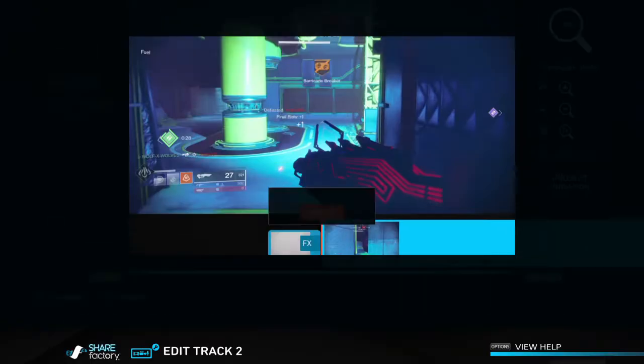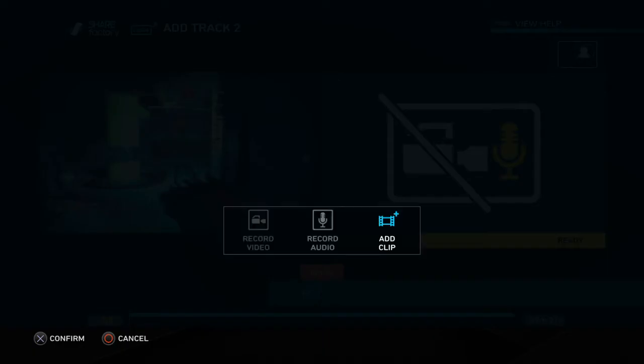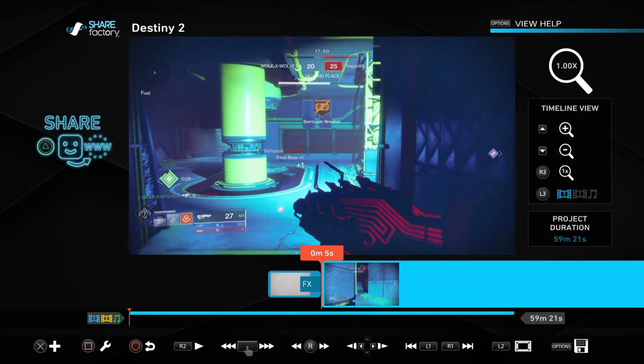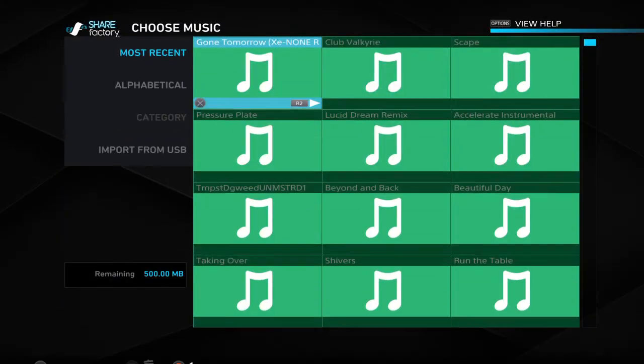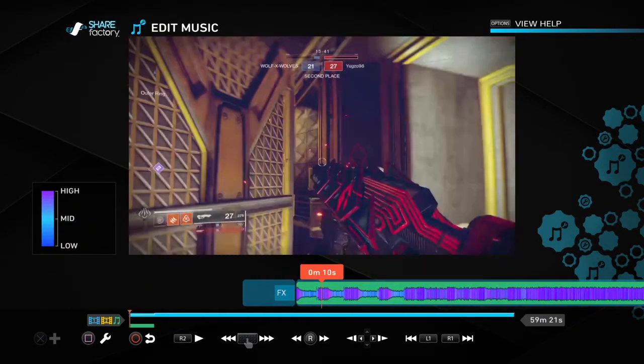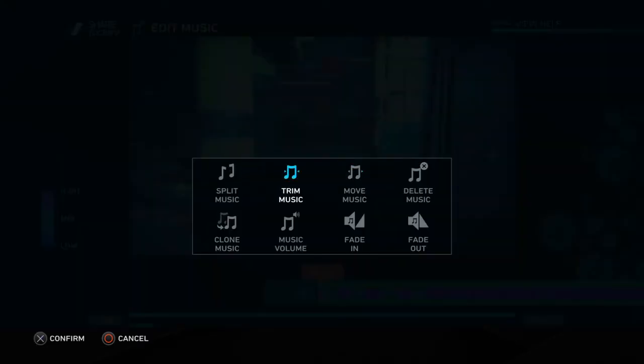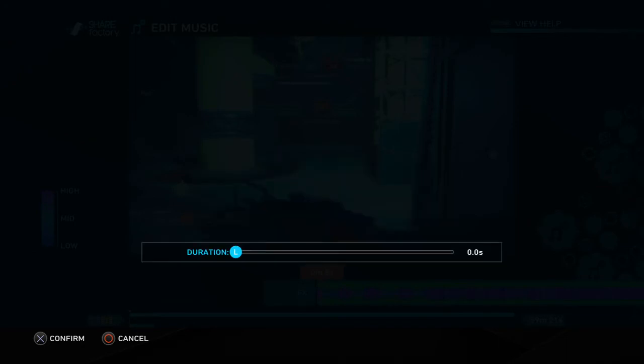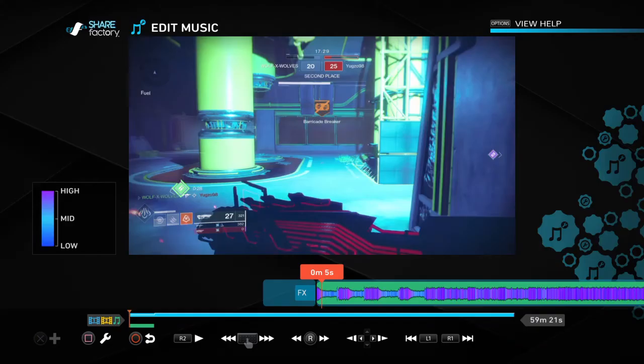And I think that's everything for the overlay, for the tracks. So let's go on to add music. Press play. It just adds a song, whatever song you pick. You can listen to all of them if you want. I don't actually know what any of this stuff does. Fade in. So instead of it just playing immediately, it will fade in.